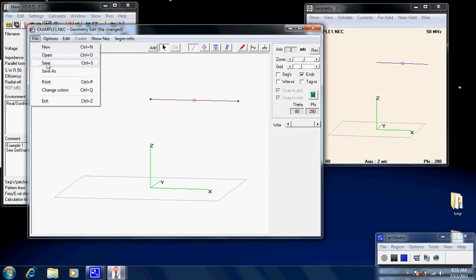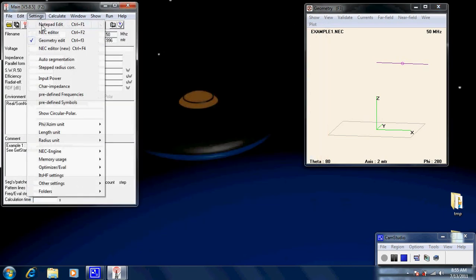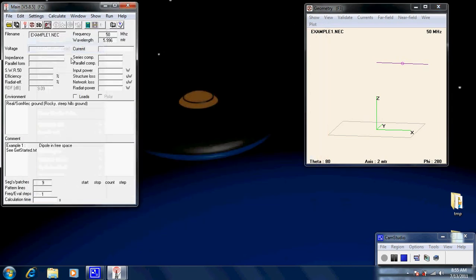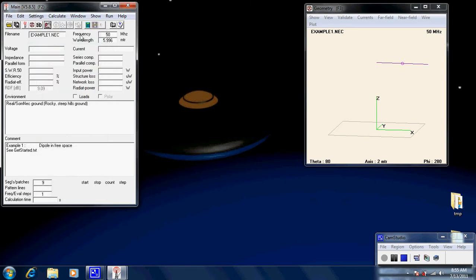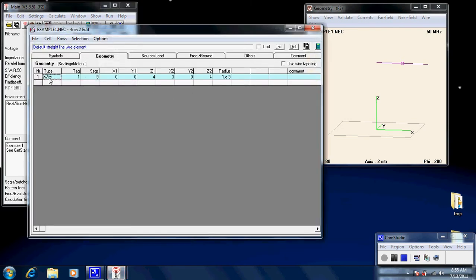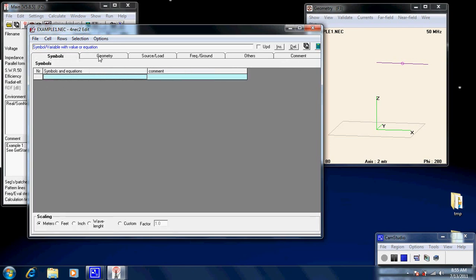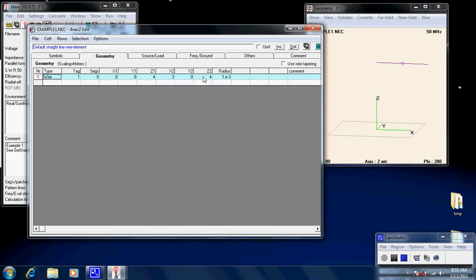I might save that first. Okay, the last one we'll have a look at in our editors is the NEC editor. This is quite a useful one as well. Okay, now we have a look here, and it has symbols. We're not using any symbols at this moment. Geometry, which is the same thing. The tag, we only have one wire, so we're looking at 1.